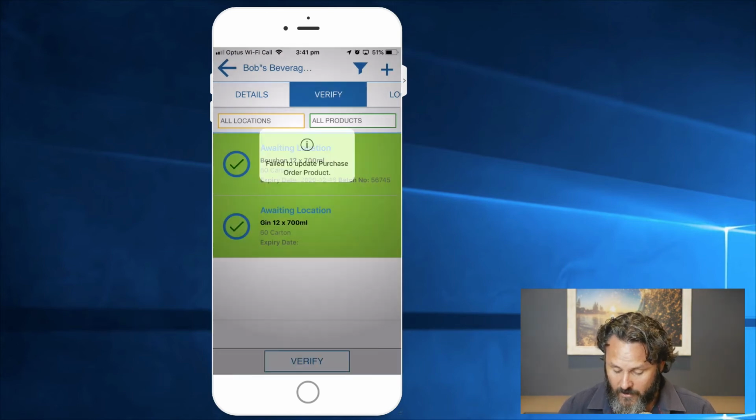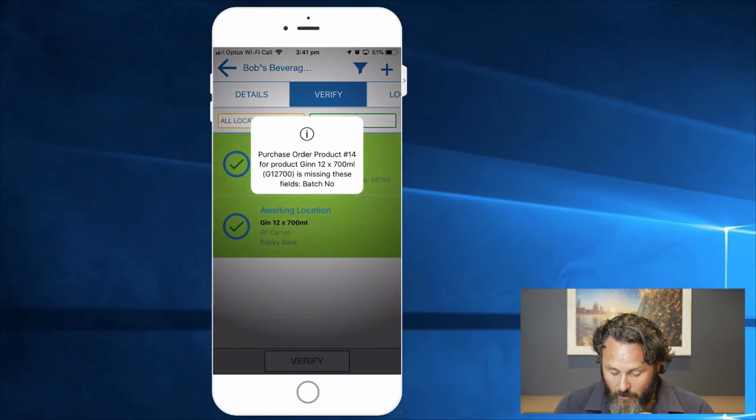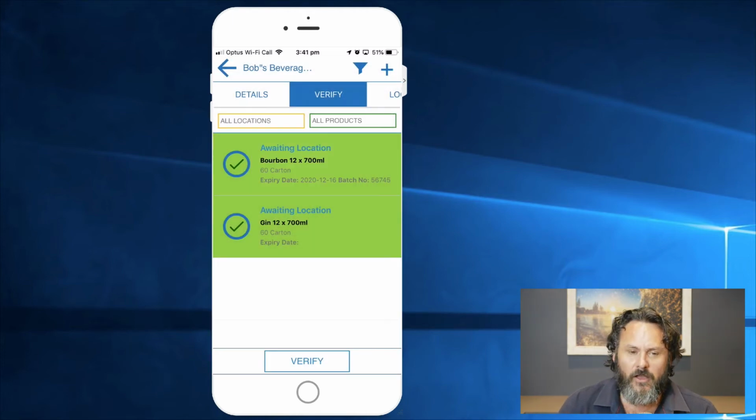And likewise, I could hit verify again, and it will tell me that number 14 is missing these batch numbers. So in I can go and just follow my nose and go through and then update.